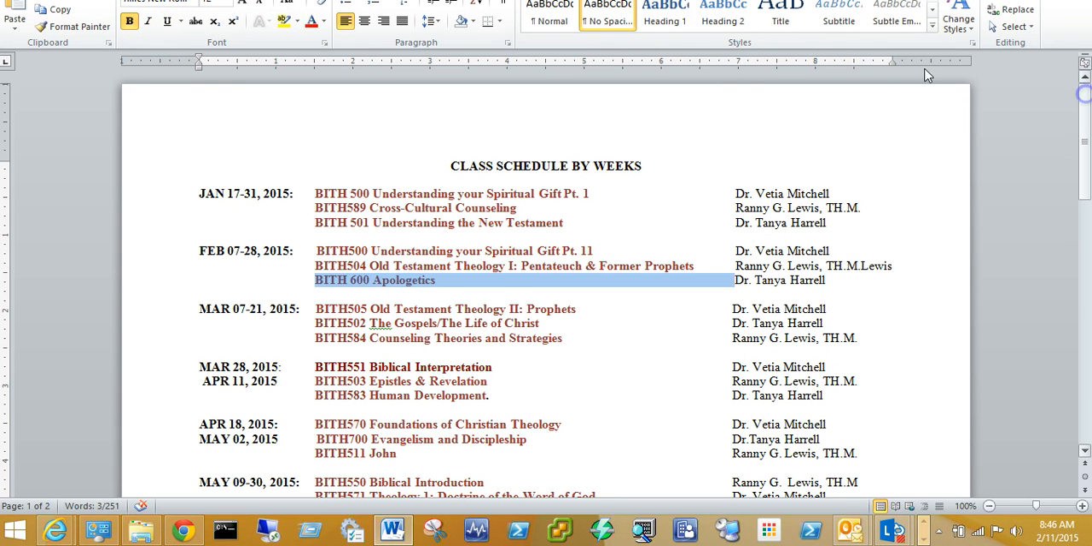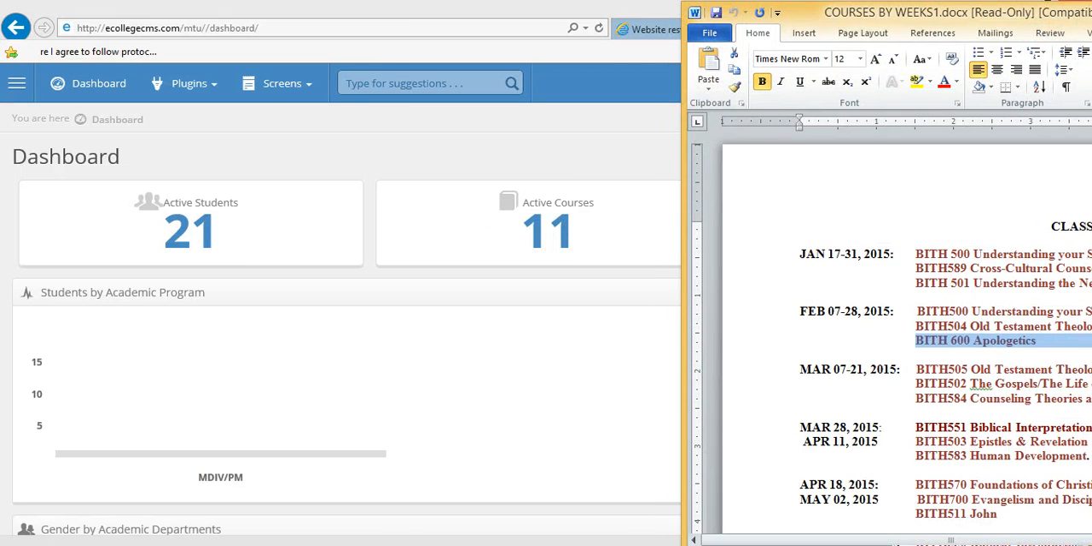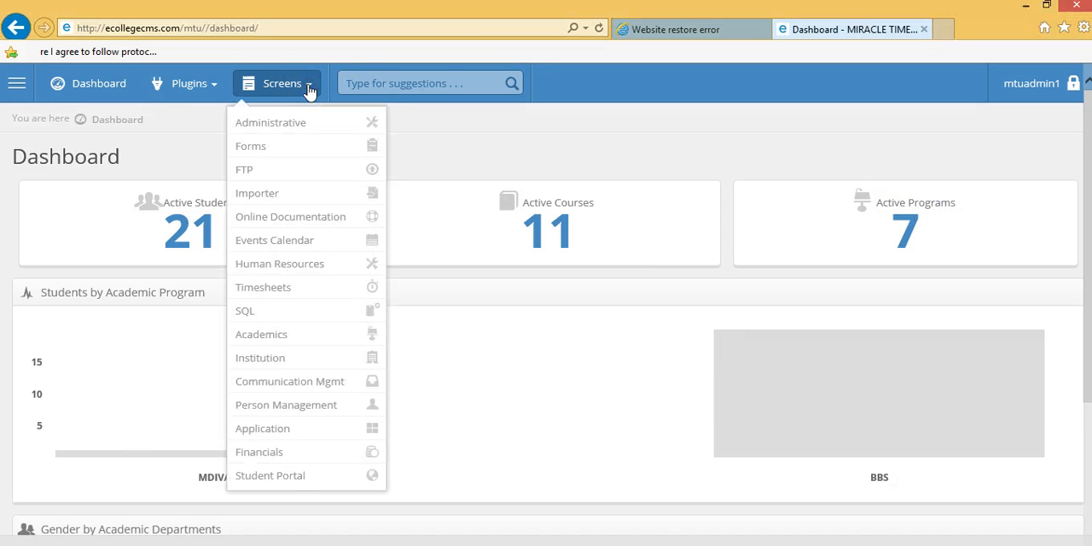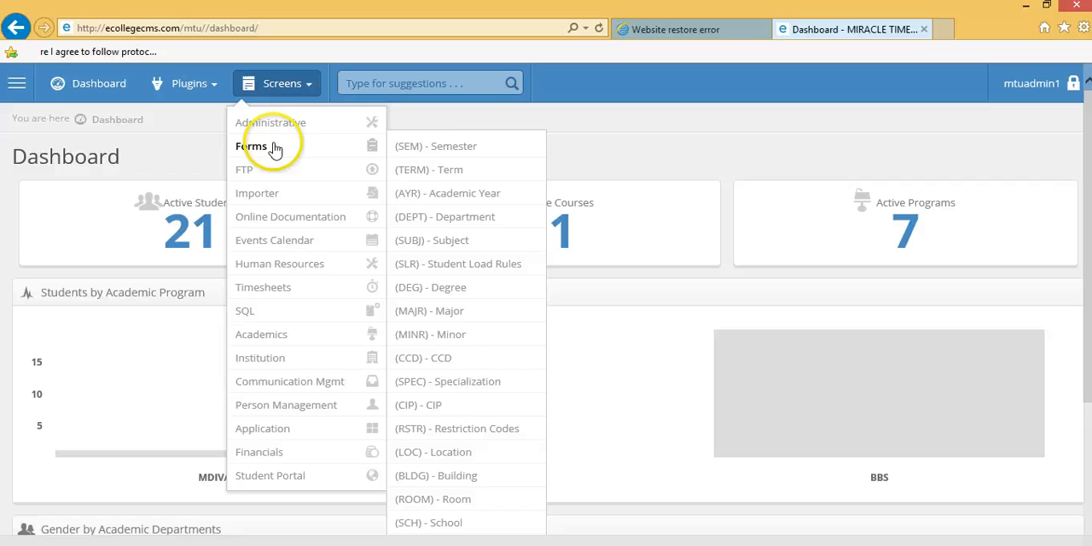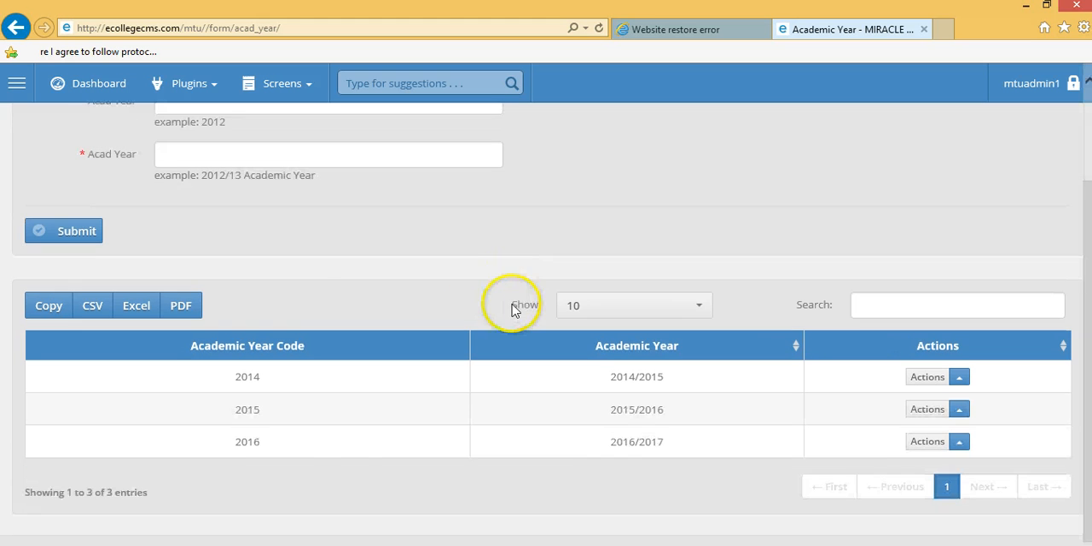I will take this out of the way so we can focus on the e-learning. So the first thing you would do then is to make sure that the year is created. So we will go here, academic year, and we will make sure the year is created. As you can see, the years 2015, 2016 is already created, so no need to create it.